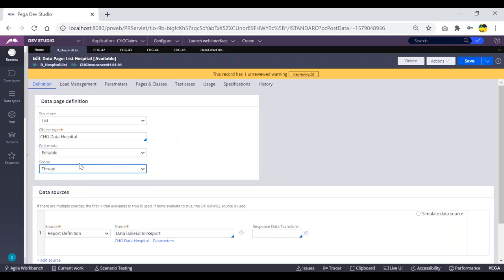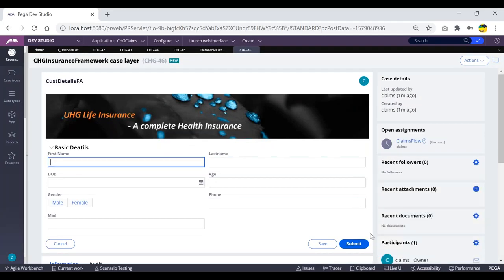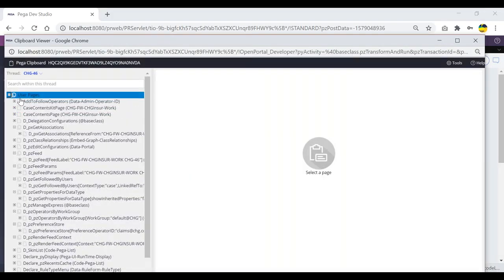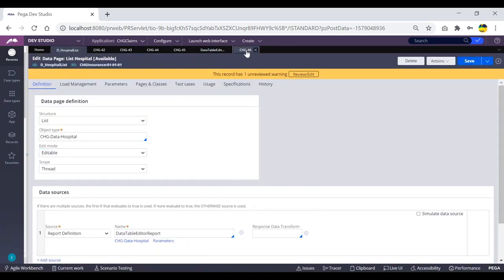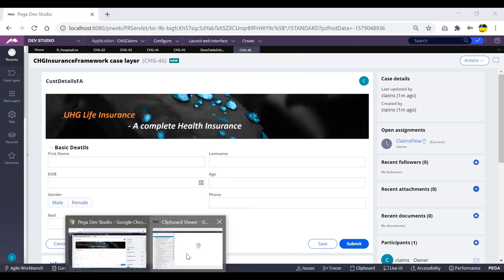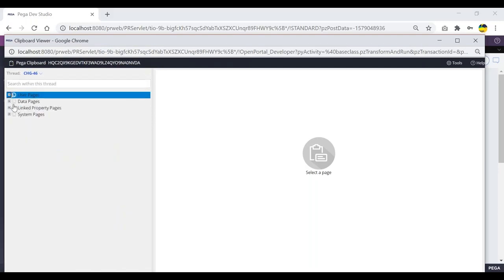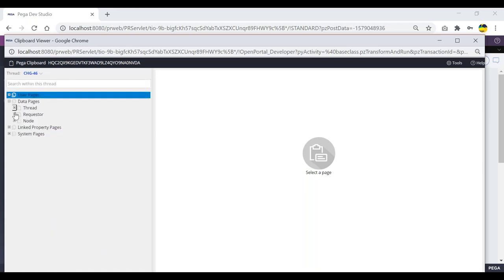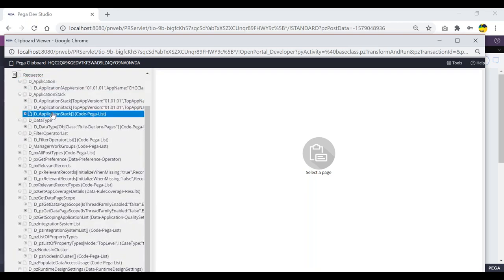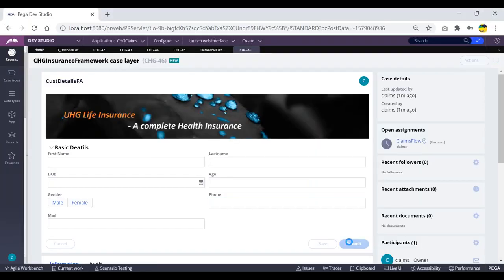Suppose I'm saving this, which is editable mode and thread scope. Now I'm trying to create one new work object ID. The clipboard should not have it. This is given thread scope, right? Now I'm checking the clipboard. It is not there, and the requester is also not there. Now I'm clicking on submit.